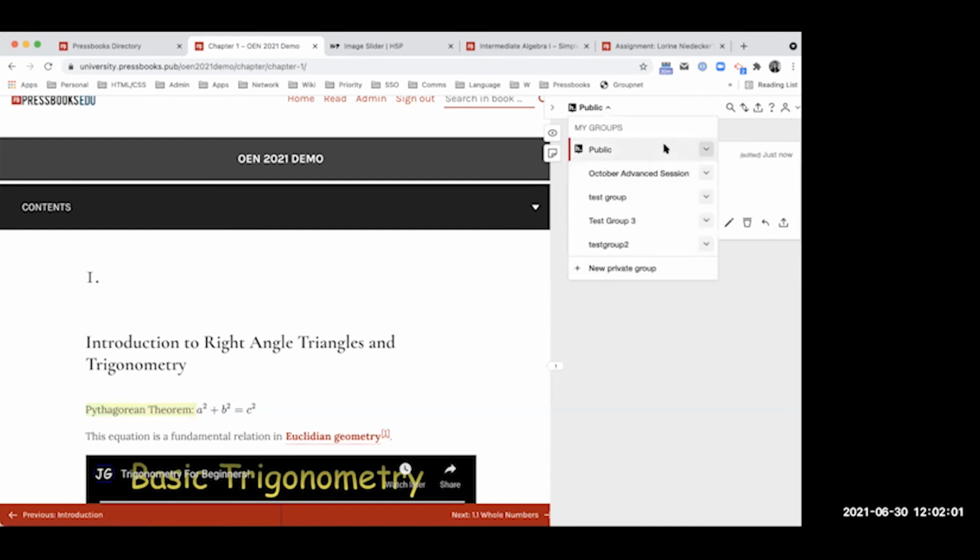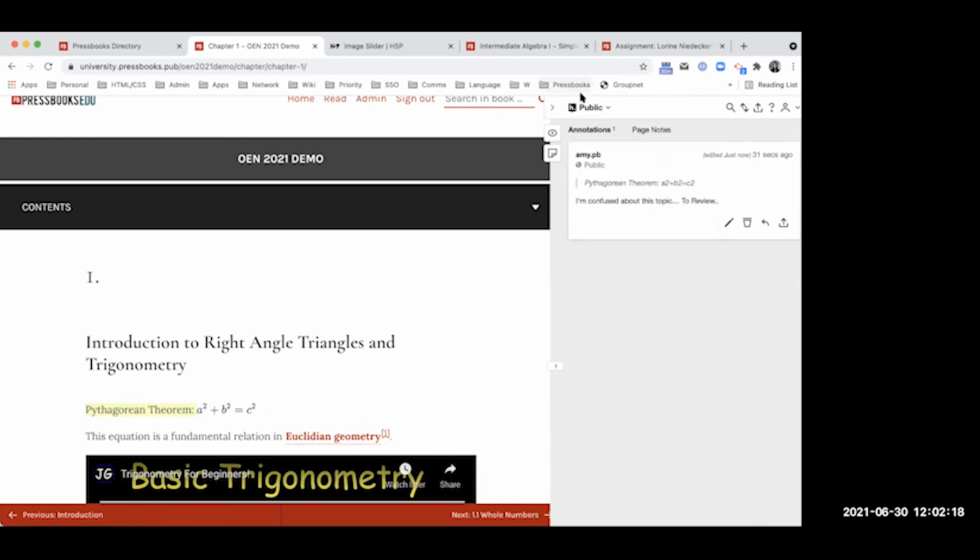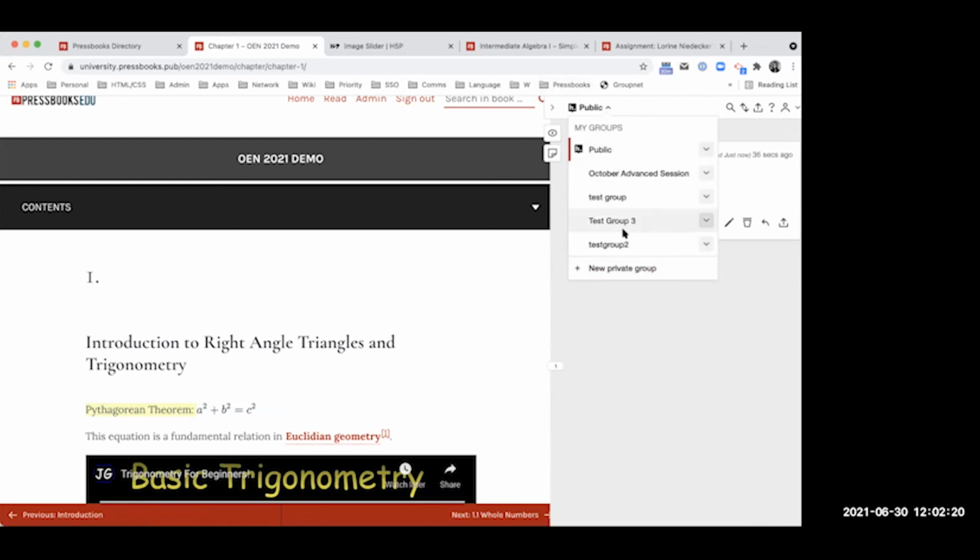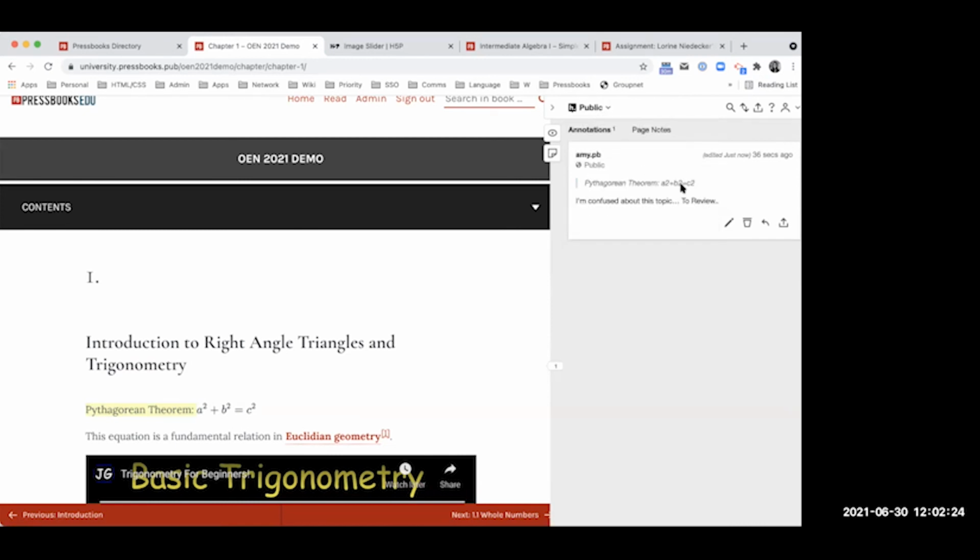Super convenient, because if you also want to create private groups, let's say you are an instructor and you have 40 students and you want 8 people in each of 5 groups, and you want them to have a discussion in each of the groups, then you'd be able to create different breakout rooms and have them participate in that content there.